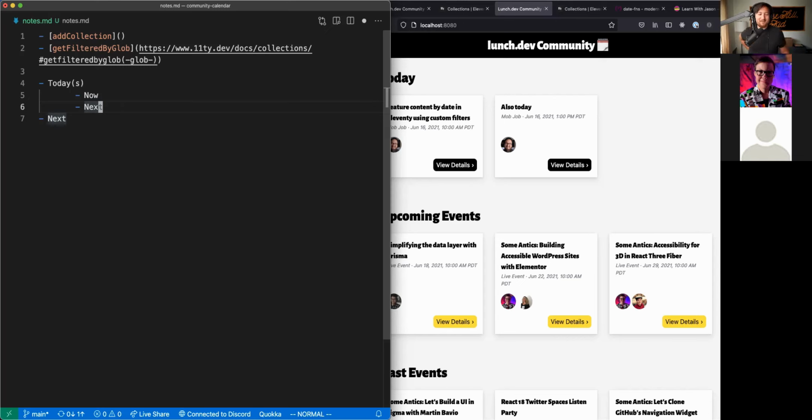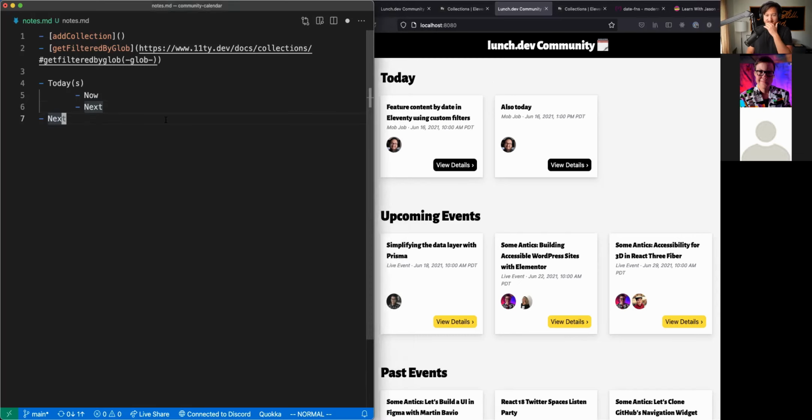We're getting into some build time based logic right now with Eleventy collections, and it's a very fun little brain twister. All right.